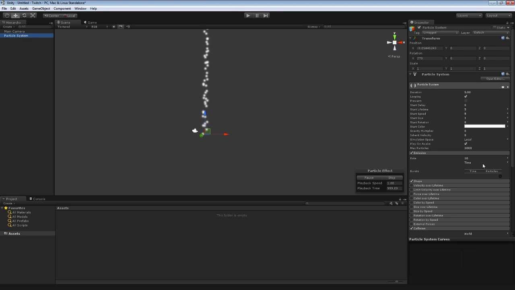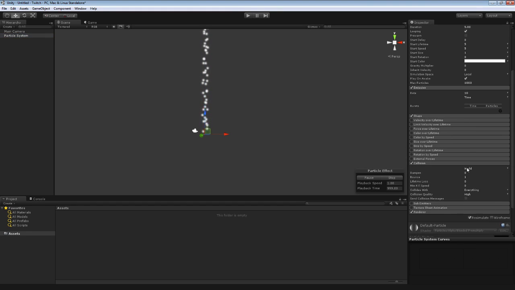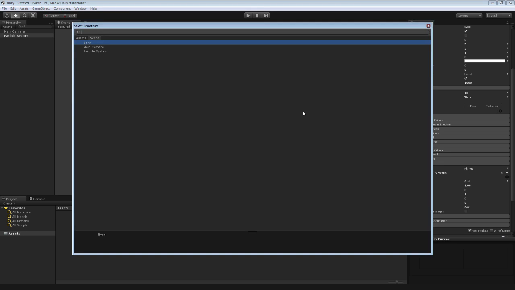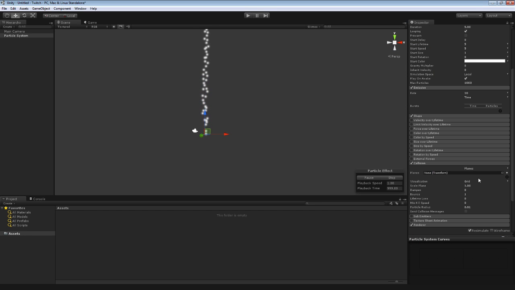Instead, we can use a different collision system. So instead of world, we can use planes. And planes allows us to specify planes that these particles will bounce off of. All right. So let's say I had some planes already existing in my world. I could just click and drag the planes onto this section, or I could click this circle and pick some planes. I don't have any right now, but if I had some, I could add them. Since I don't have any, I can click this plus sign and it'll create a new plane for me, just like that. So there, now I have a plane. And my particles are bouncing off of this plane.